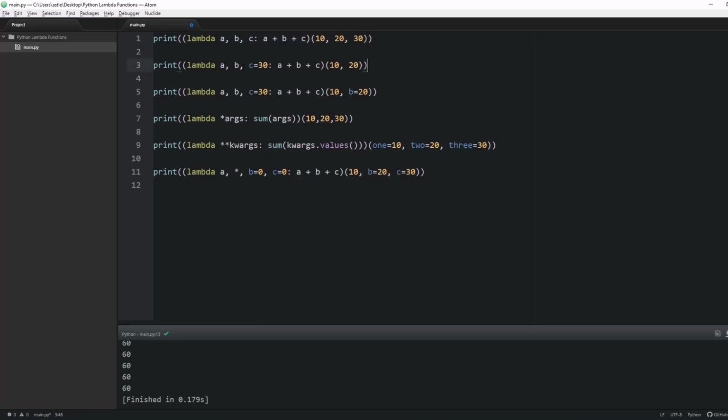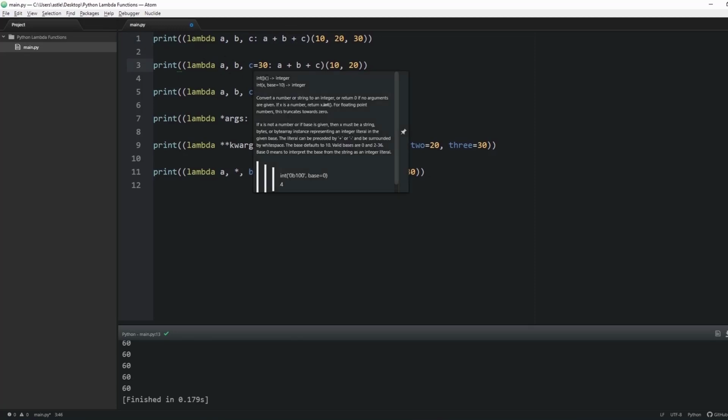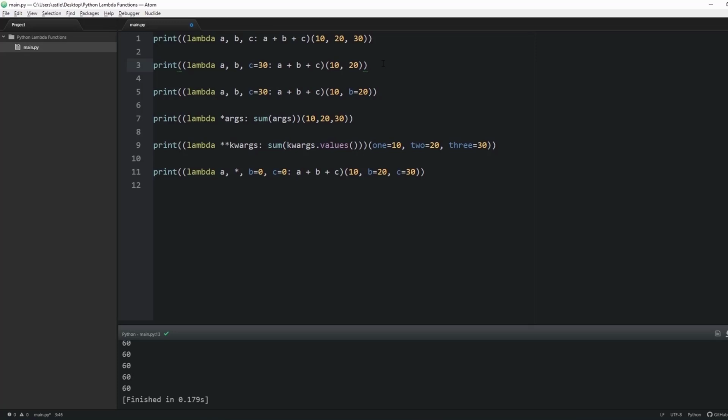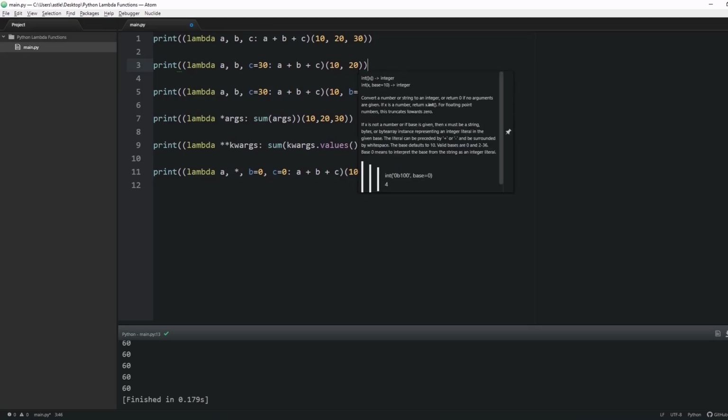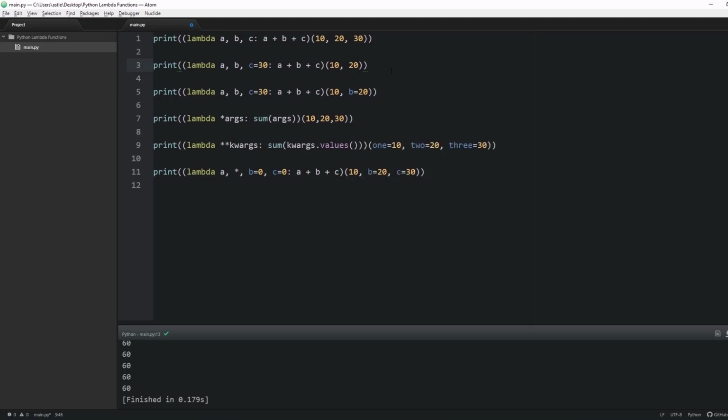This second lambda function, the first 2 are variables and the third is a default variable. So if it's not passed, the C variable is going to be referencing the integer 30. However, it can be passed, and I'll run this just to show you.